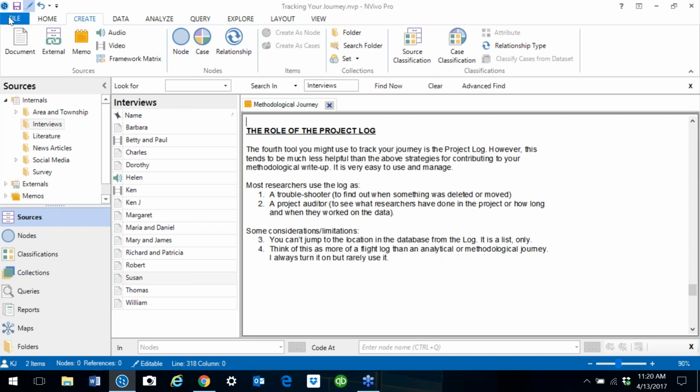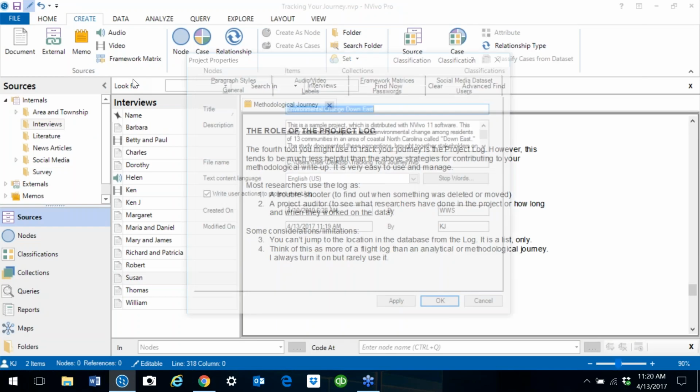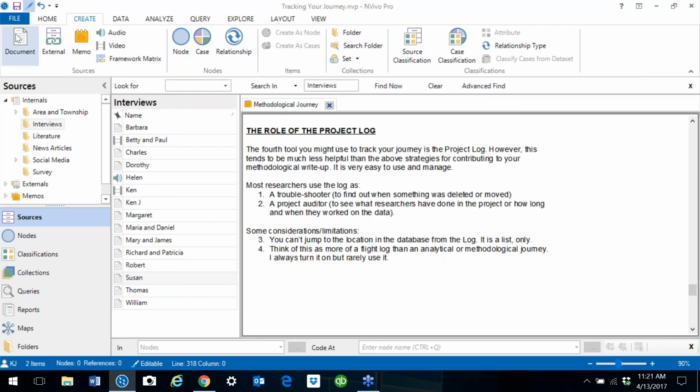You just go to File from the menu at the top of your screen, and then Project Properties. You'll see there's a checkbox on the left-hand side that lets you turn the log on and off. You can also turn this on when you enter the database or create the database for the first time. Mine is already on, so I'll cancel out of this. And let me show you now how to view the log.